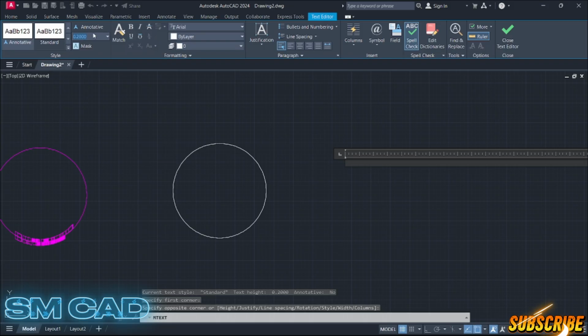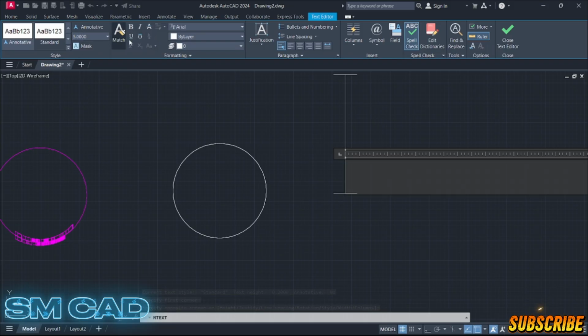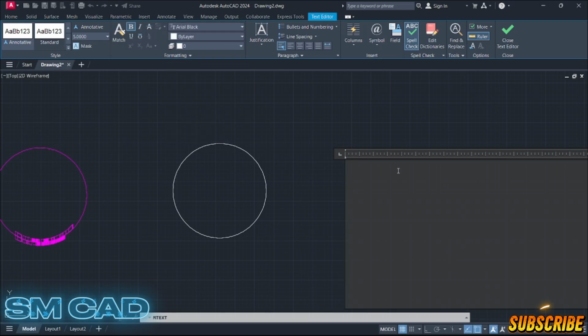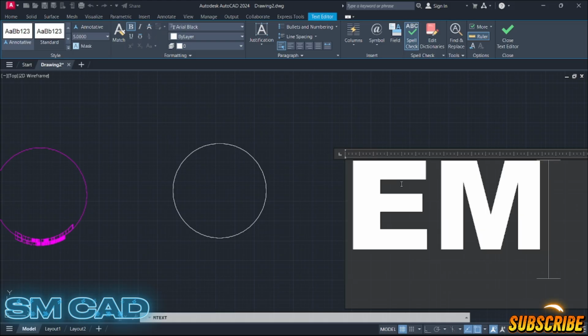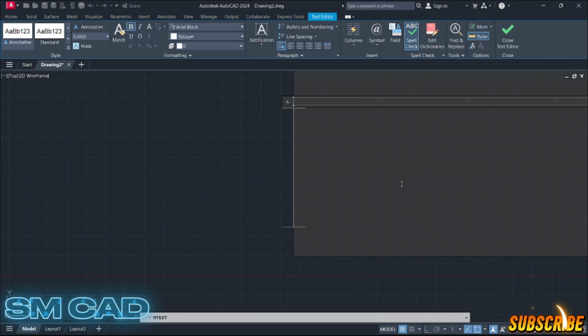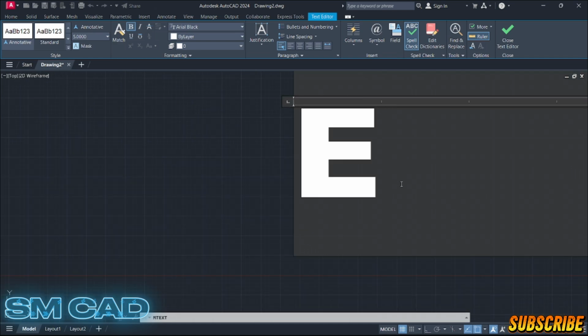Here I'll go for size with 5 units and I will make it black, and here also I will make it a little bit Arial Black. So it will become bigger. Okay, here I will write the same: emboss, enter, and then engrave.